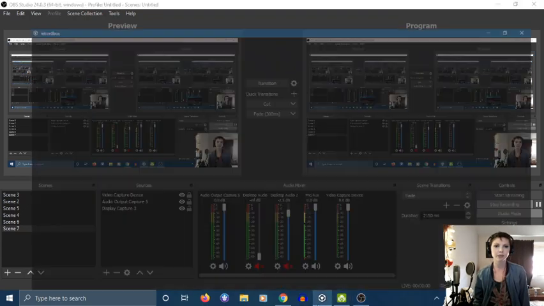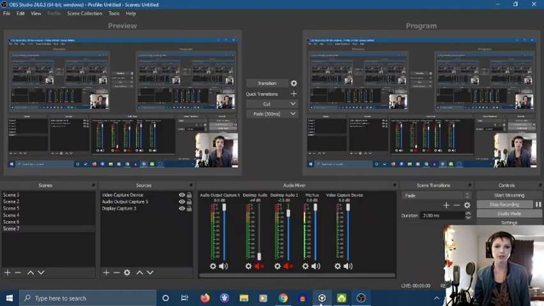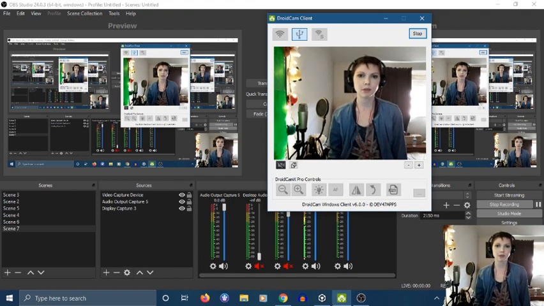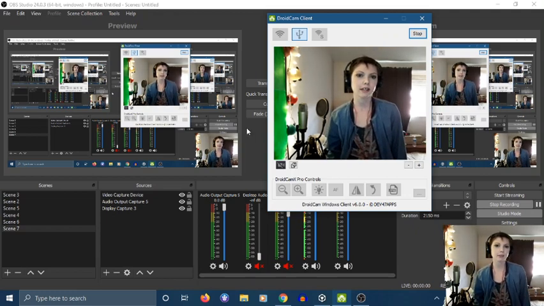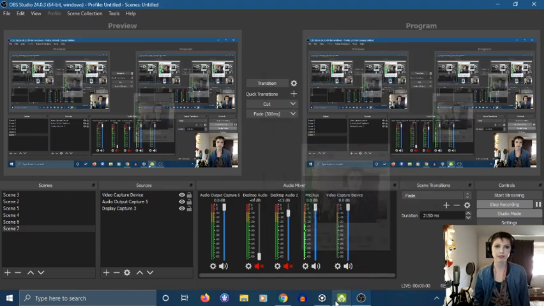I use Rekordbox right here. And I'm also using Droid Cam for Android. It turns my phone camera into a webcam, which is really convenient because I don't have a GoPro or anything fancy, and it works great. So I suggest if you have an Android phone to just check that out. And it's as easy as setting up your webcam. You can just pick it instead of your webcam, and there it is.